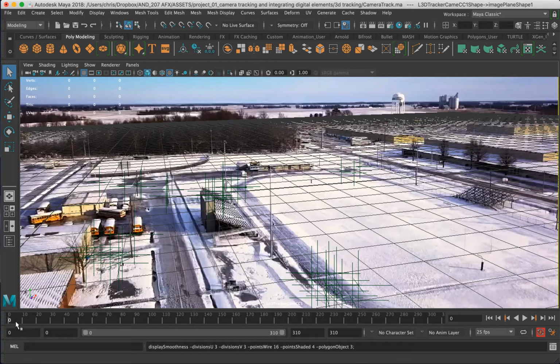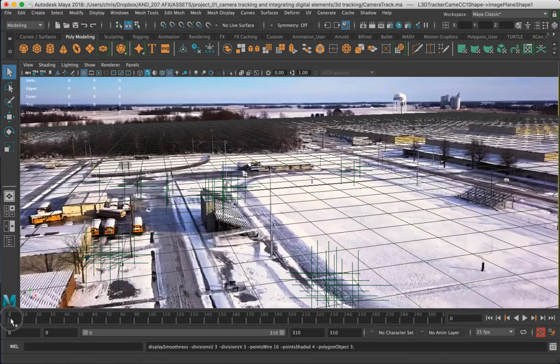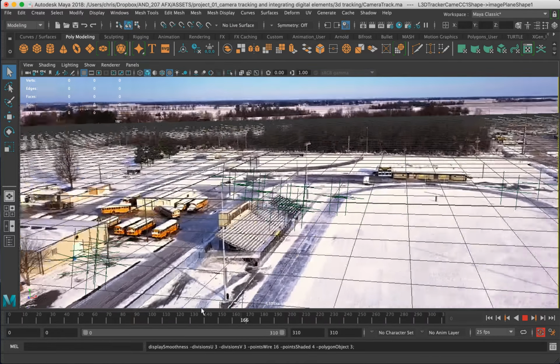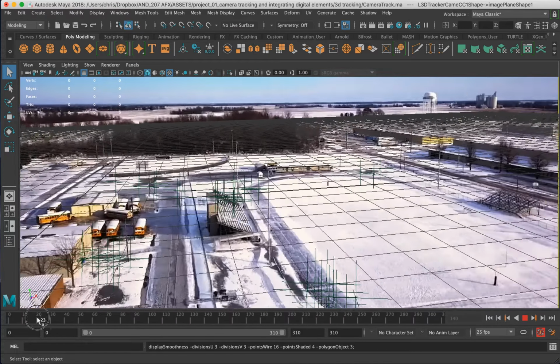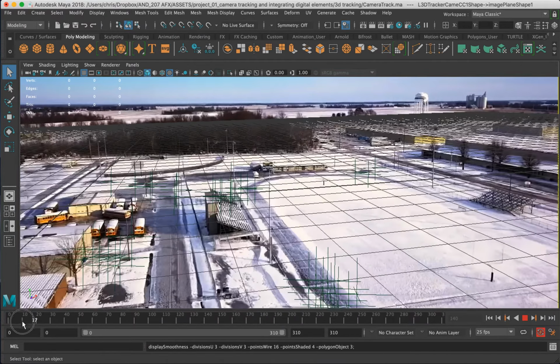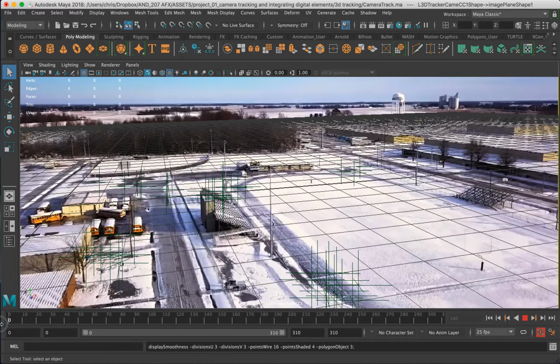Continue on from where we were previously. So in the previous scene, we tracked this. You can see there how this is just a piece of footage of, like I was saying before, a football stadium. And what we're going to do is integrate a few little CG elements into it.